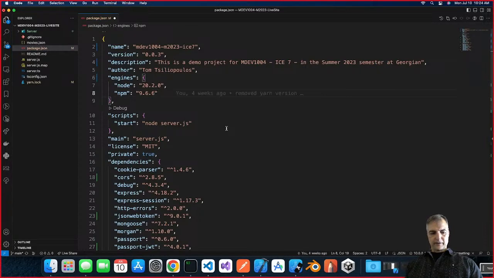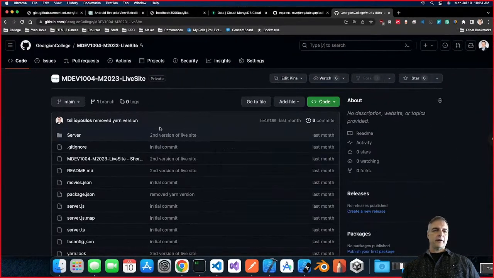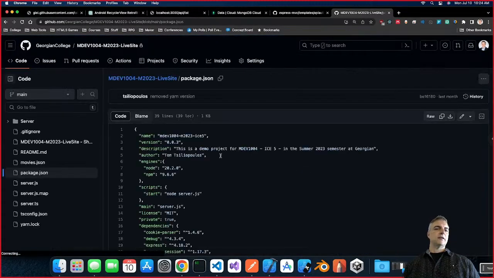Because if you remember, and to check this, because we haven't pushed this to GitHub yet, we can check by going to GitHub. If I go to my package.json, it's exactly what we said. We took away our Yarn. That's the main thing that we did, because that was the problem we had.